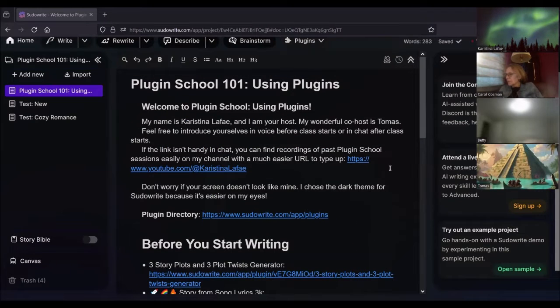And welcome to using plugins. Plugins are a way that we can do more using Sudowrite. Plugins allow you to do things that aren't hard-coded into Sudowrite itself, and they can do a variety of things. You have to be able to find the plugins, though.